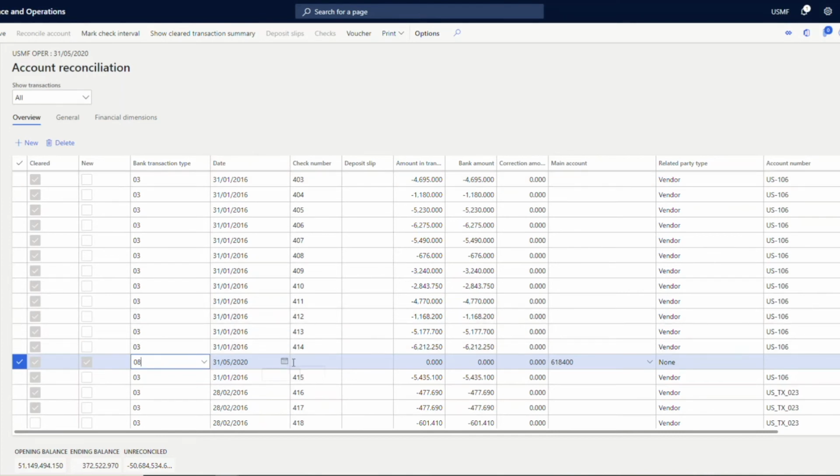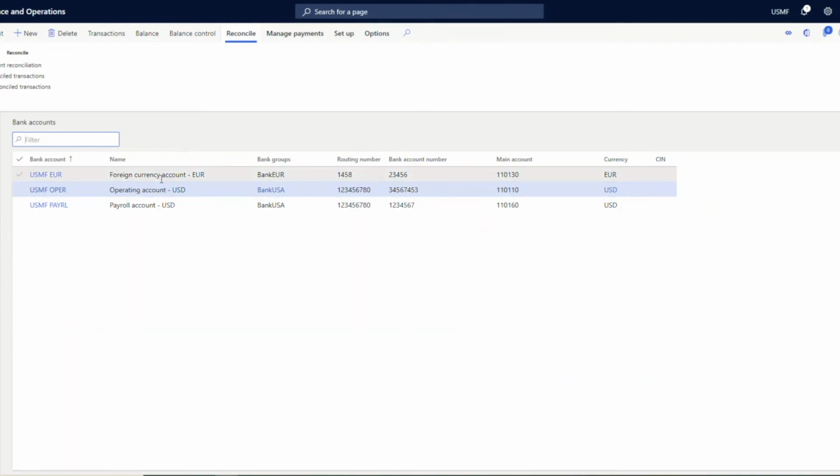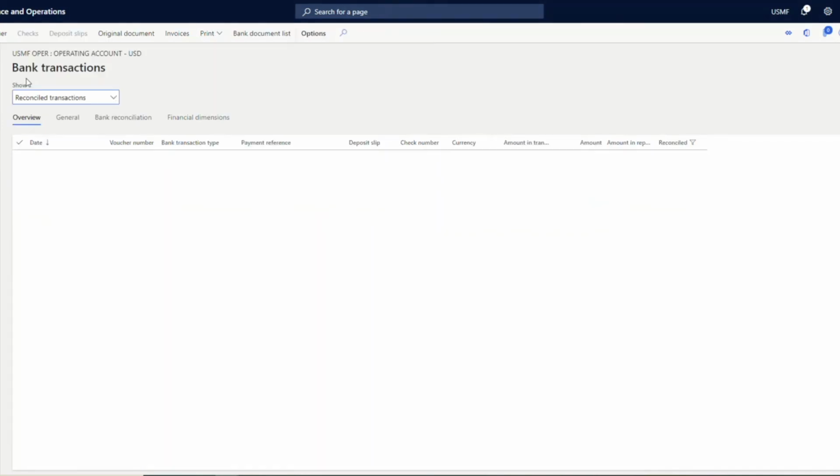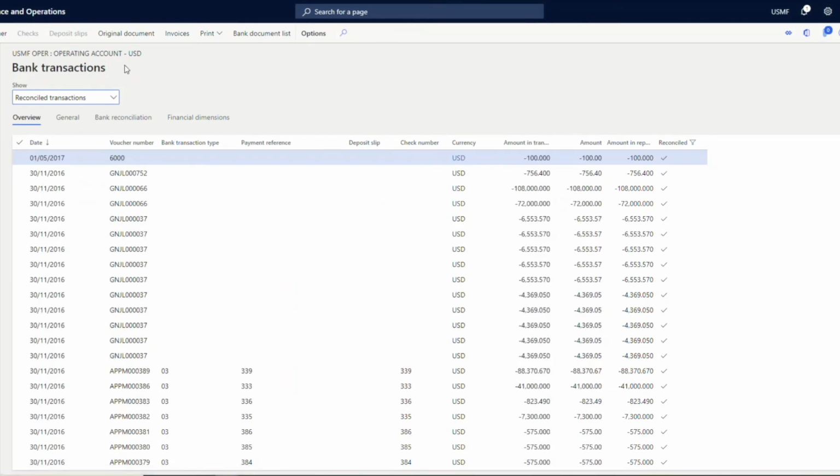You can specify the transaction date, you can specify the amount here, let's say it's 100, and as you can see on the screen, the system is automatically taking the main account from the bank transaction type master, and you can simply reconcile the account. If you wish to see the reconciled and unreconciled transactions under the reconcile action pane, you can simply click on reconciled transaction to see all the transactions which have been reconciled as per the bank account statement. You can even print the bank account reconciliation from here.